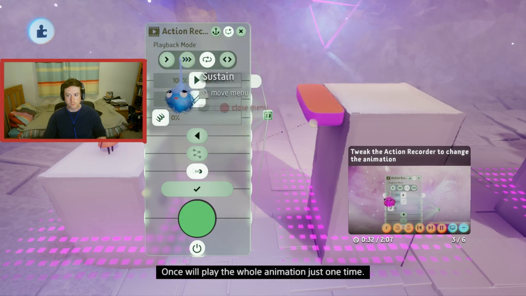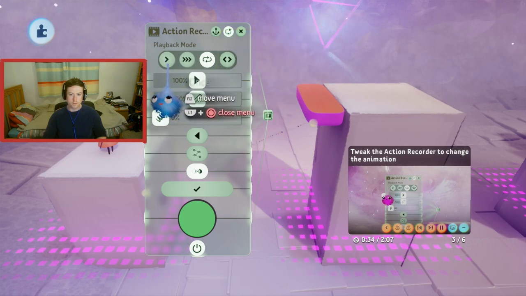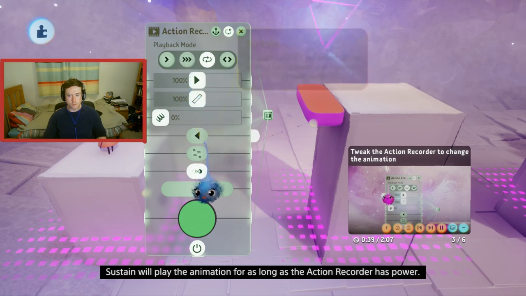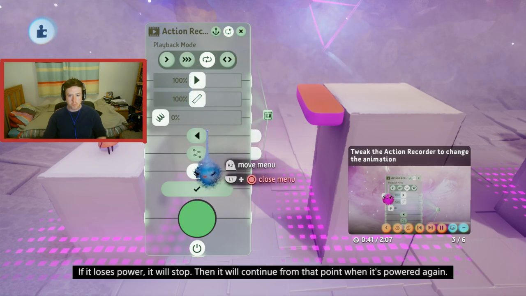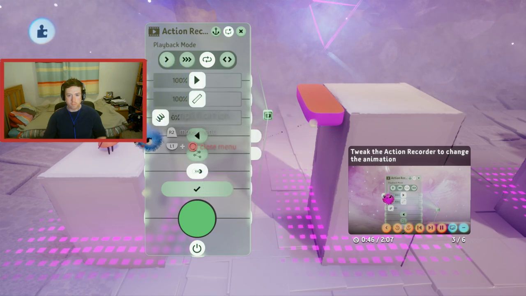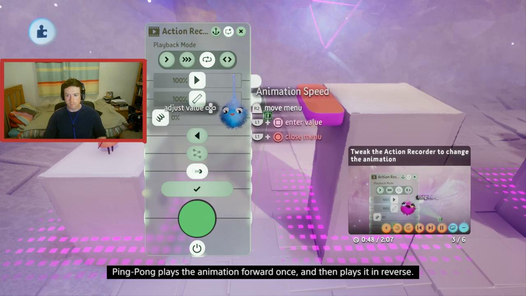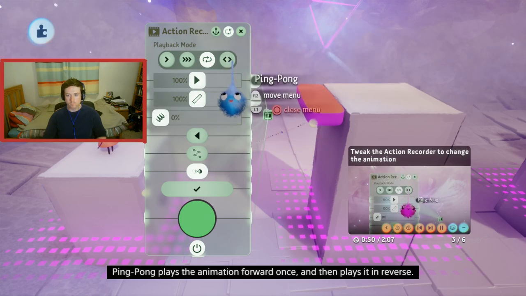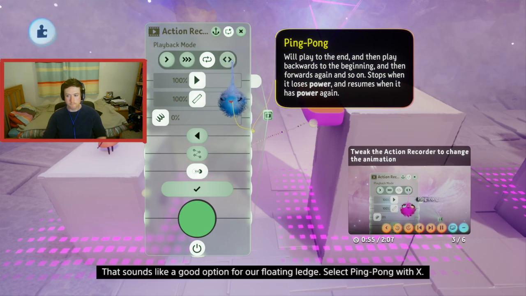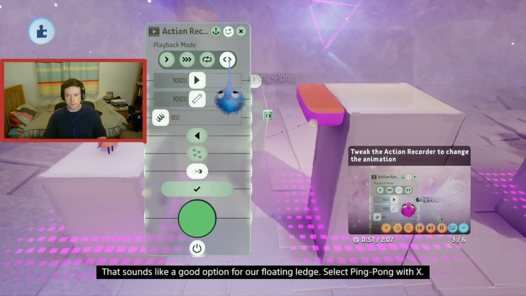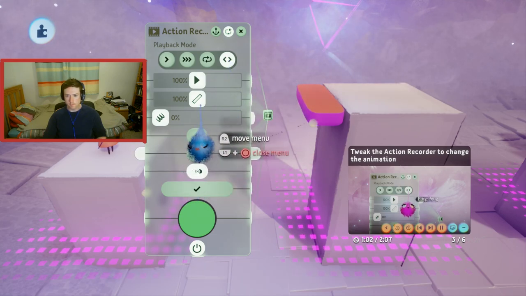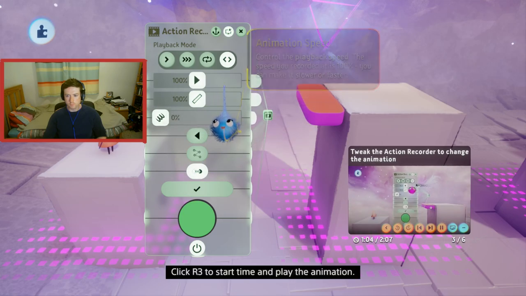Once will play the whole animation just one time. Sustain will play the animation for as long as the action recorder has power. If it loses power, it will stop, then it will continue from that point when it's powered again. Ping pong plays the animation forward once, and then plays it in reverse. Then forward, then backwards, and so on. That sounds like a good option for our floating ledge. Select ping pong with X. Click R3 to start time and play the animation.